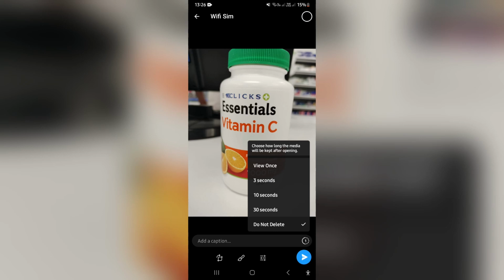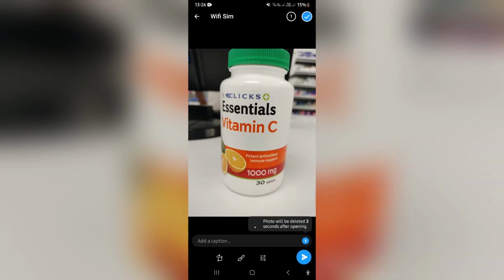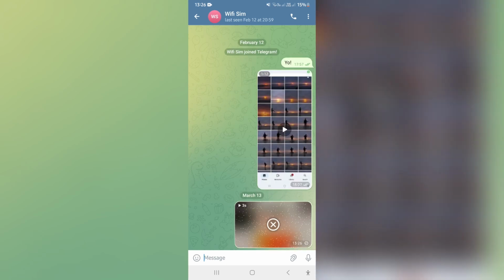Now, what you will do on your iPhone is you will long press that button and you'll get these options. Over here, you can now choose to either view once, 3 seconds, 10 seconds, or 30 seconds. And we're going to choose the 3 second. And here it says photo will be deleted 3 seconds after opening. And what you want to do is literally send it, and the receiver will only be able to view it for 3 seconds. Thereafter, it will be disappeared.